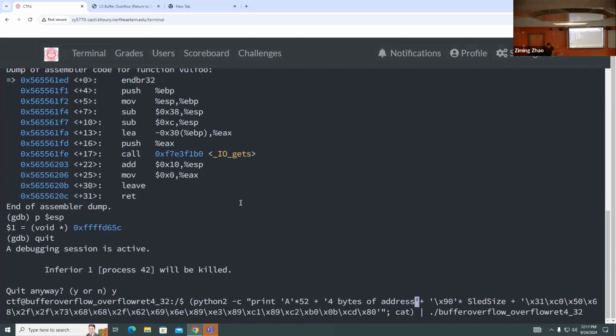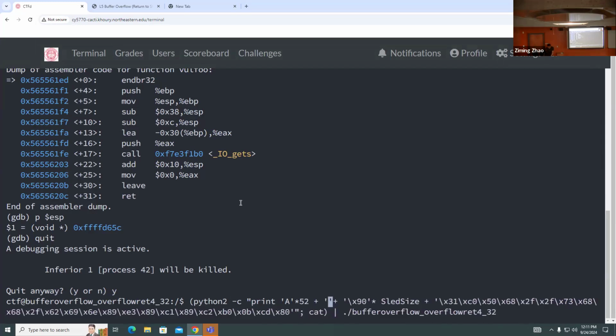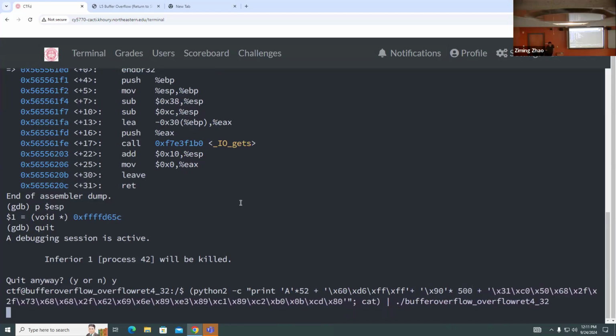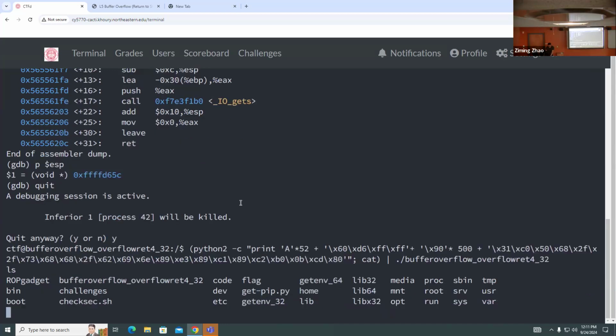For this 4 bytes of address, we have something like the higher 2 bytes are FF, and this one is D656. So let's try 60 D6, whatever, an address a little bit higher than that. Then let's put a big NOP sled, maybe 500 bytes, and let's try if it works. We do this. Oh, it actually works. Okay, we got the shell.